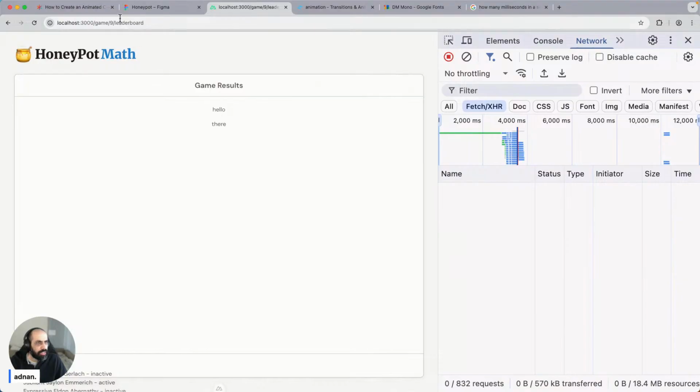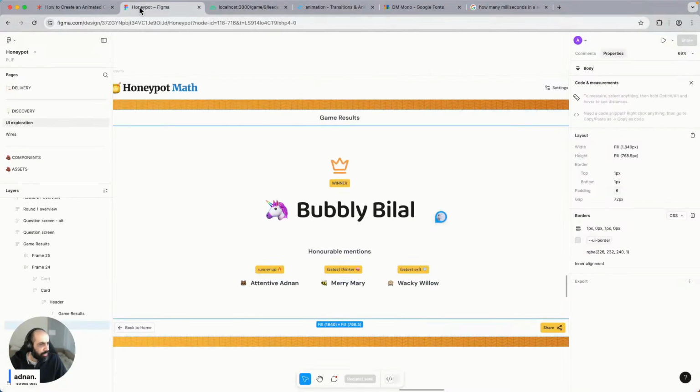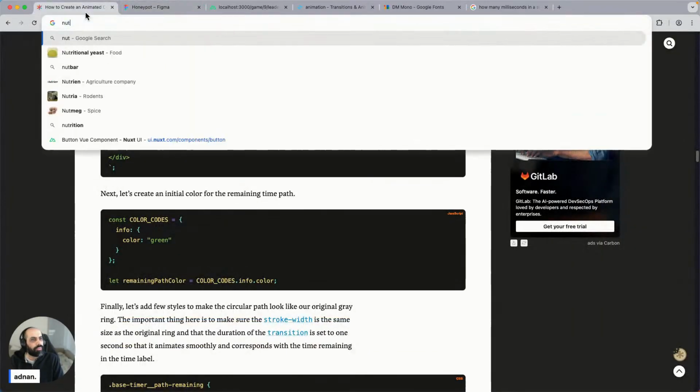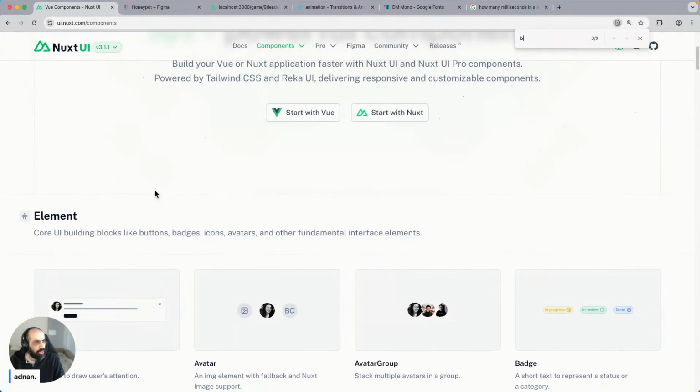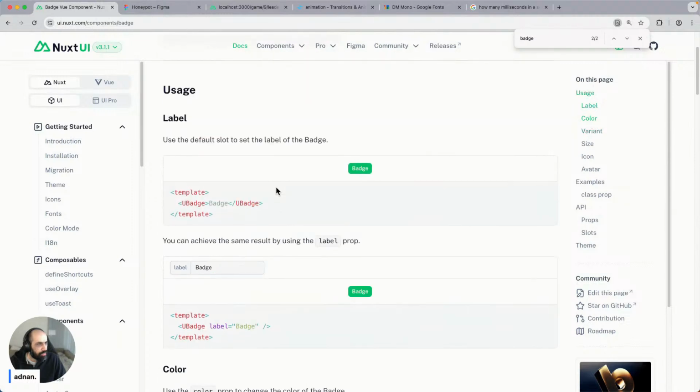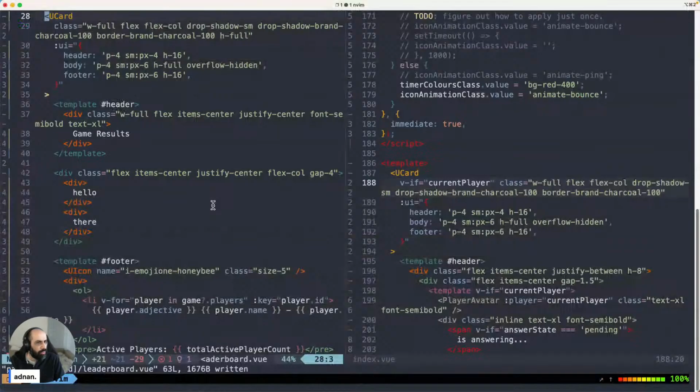Okay, so let's get these elements in here and let's style some of them. So I need a crown. I have a badge here, and I think Next UI, explore components straight up. Why not? Badge, and see if I can't just use a badge like this out of the get-go.